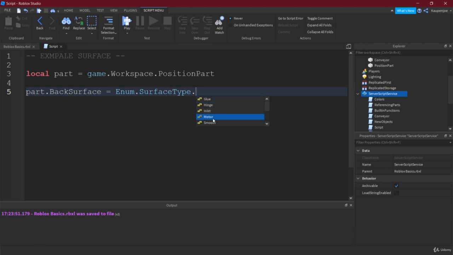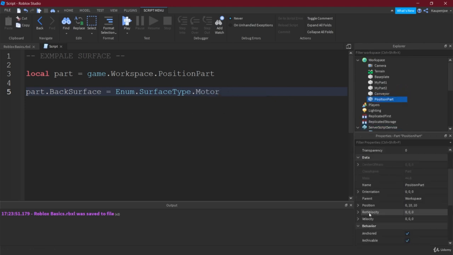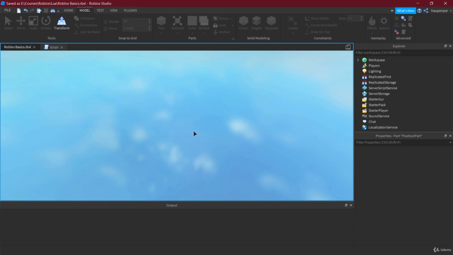So let's just say we're going to use a motor just for the sake of argument, because the position part at this moment in time doesn't have a motor. We have smooth, studs, inlet, and studs. So this should set the back surface to a motor. Let's play and see what happens.